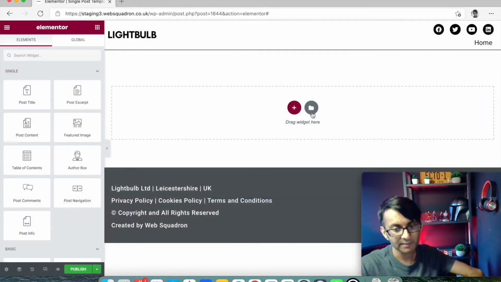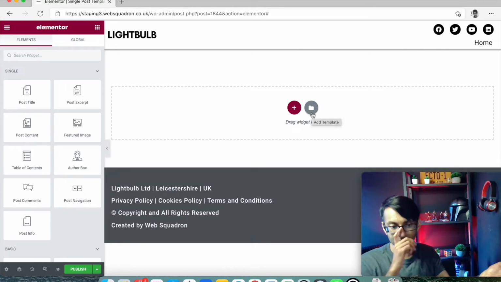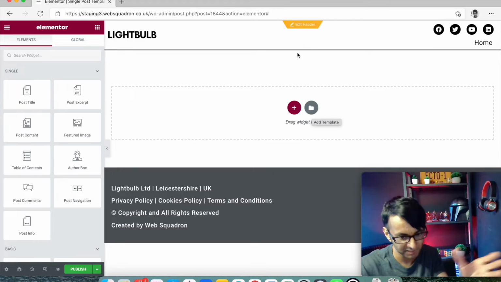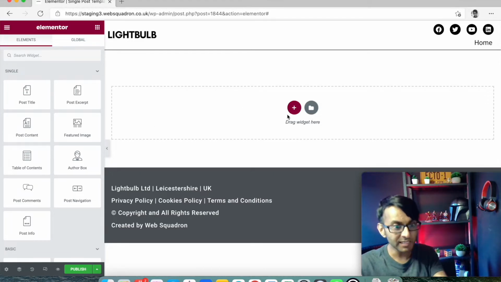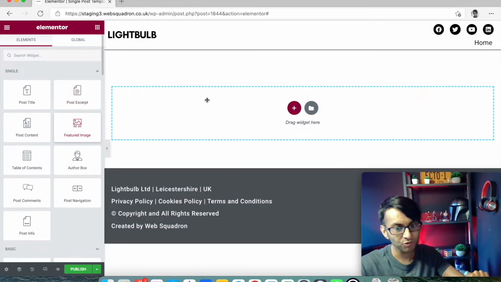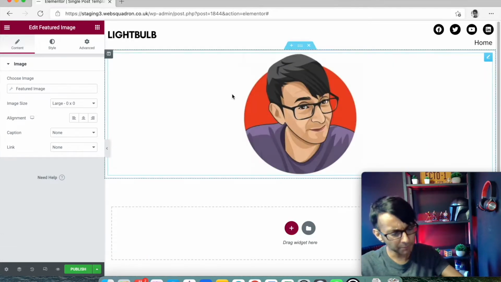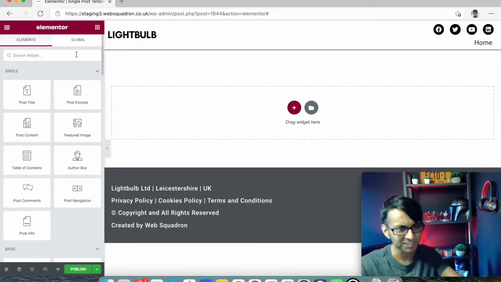So we're going to click that. And we have a blank page at the moment. Of course, we've got the header and footer. Ignore that. That's just part of a template I set up earlier. In the middle of the page, okay, I could drop in the featured image. I probably did that a bit too quick. Let's just go back a step.